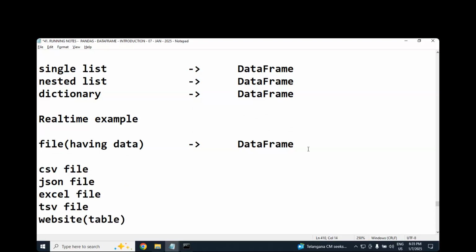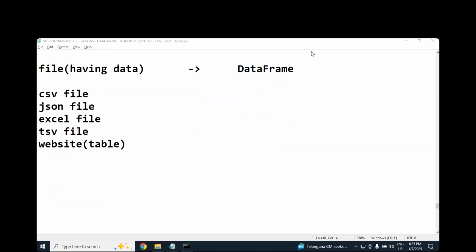No doubt at all. If you're trying to use any of these files, we will get a data frame. We'll get what exactly? A data frame.